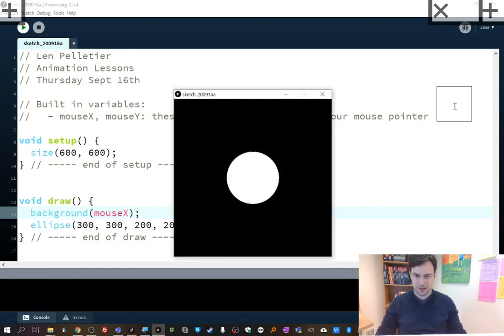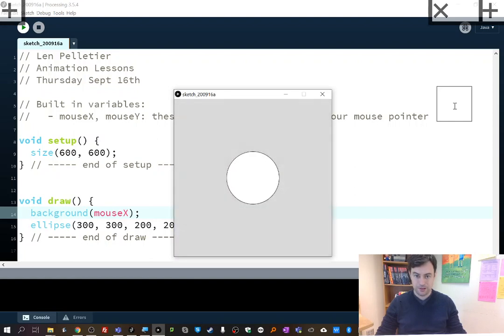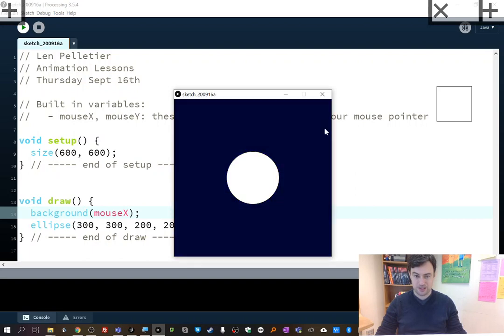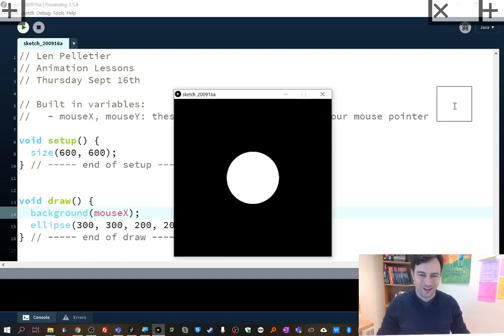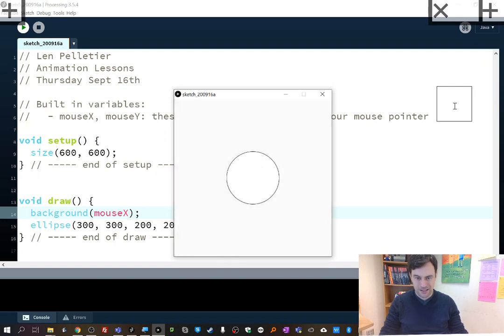So it's black right now because mouse X is 0. As we go across, it's going to get whiter. Oh, what? And all of a sudden, it turns blue. So wild. What's happening here? Well, this point right here, that's where it's white. That is the x-coordinate 255.